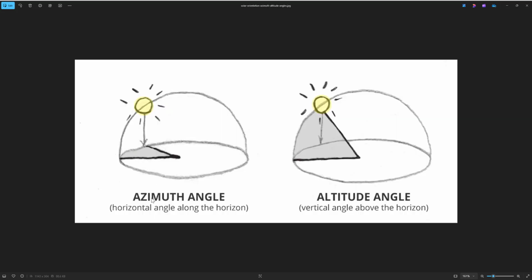Azimuth angles are the angles that indicate the sun's position relative to true north, measured clockwise in degrees. So if you are here, you are the observer, and this is your true north, and this indicates the rise of the sun and this the setting of the sun. If you connect your standing point with the rising point, and then measure this angle right here, this would be the azimuth angle.